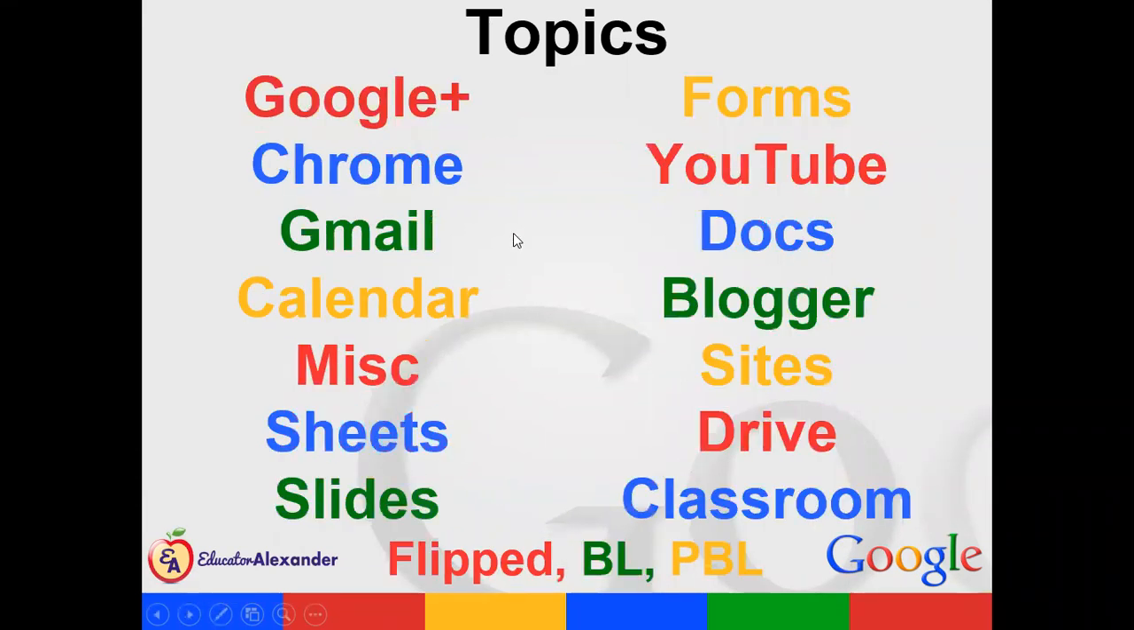For level 2, you need to know Google Plus, even though you may say, well, Google Plus is no longer being used by Google. It's still on the test until they update it. So Google Plus, and you go deeper into Chrome, Gmail, Calendar, Sheets, Slides, Forms, YouTube, Docs, then Sites, Drive, Classroom, and then you need to know Blogger. If you've never played with Blogger, that will be brand new to you, but you do need to know how to set up, create and start your blog.